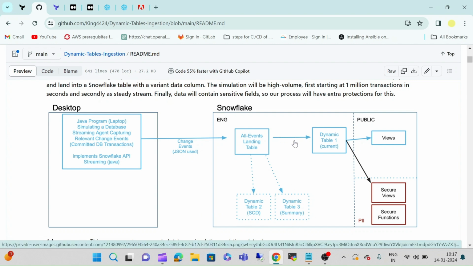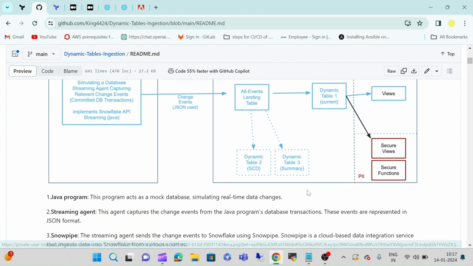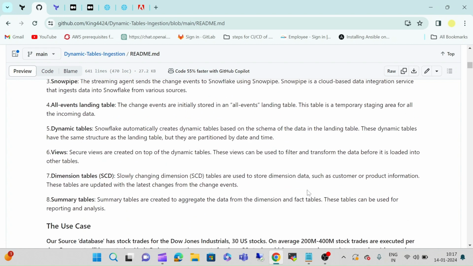We are going to organize the data in three different dynamic tables for current orders, historical data, and the summary of our orders. So let's get started, friends.